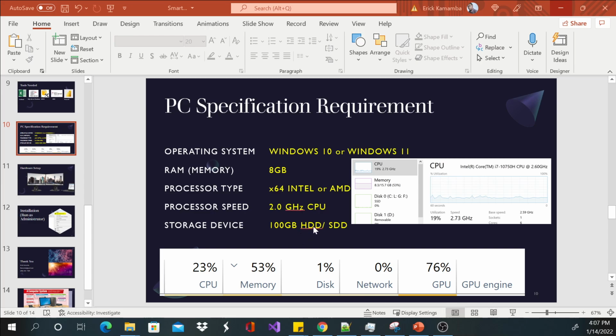HDD stands for hard disk drive. SSD stands for solid state disk. This is a hard disk drive, an old technology where you have these magnetic plates. They spin, and you can hear it sometimes in older computers. But nowadays we have solid state, where it's way faster.